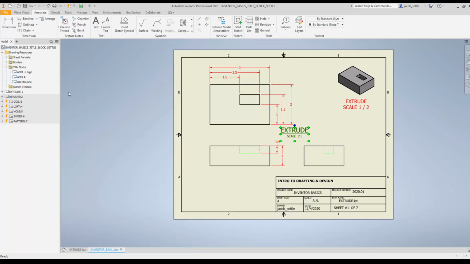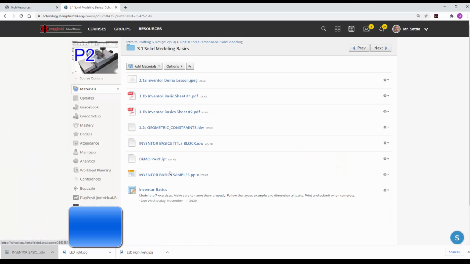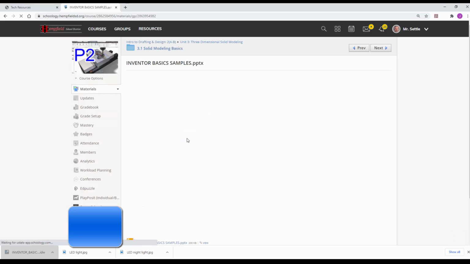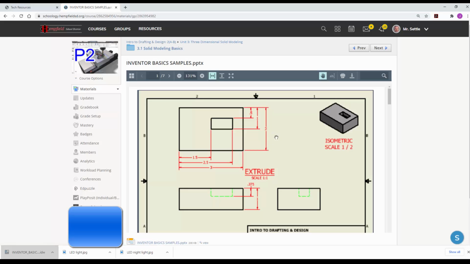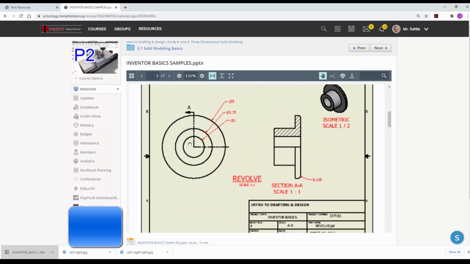So your next part is revolve. I'll do a quick video on that one. I do want you to be looking for view placement. If you look at the samples presentation here, this will show you what I'm expecting for view placement. So take a look at that. So for the next one, we're going to be doing a half section. I'll make a quick video towards the end of that one as well.